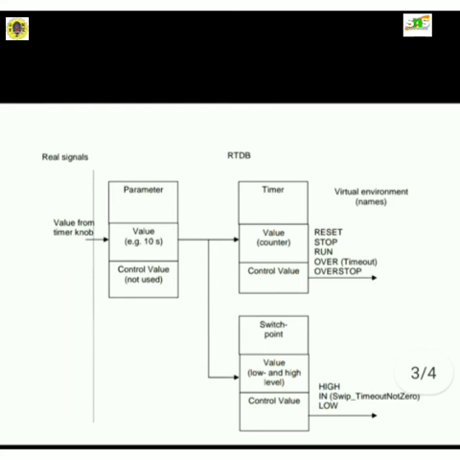So the timer object value is its counter output, which represents the elapsed time from the timer start. The timer object continuously compares the counter output with the timeout value, in this case supplied by the parameter output, and defines the timer control value. If the timer is not started yet, the control value is reset. If the timer runs, the counter counts pulses, and the control value is in run mode. And if the counter output equals the timer output value, the control value is over.